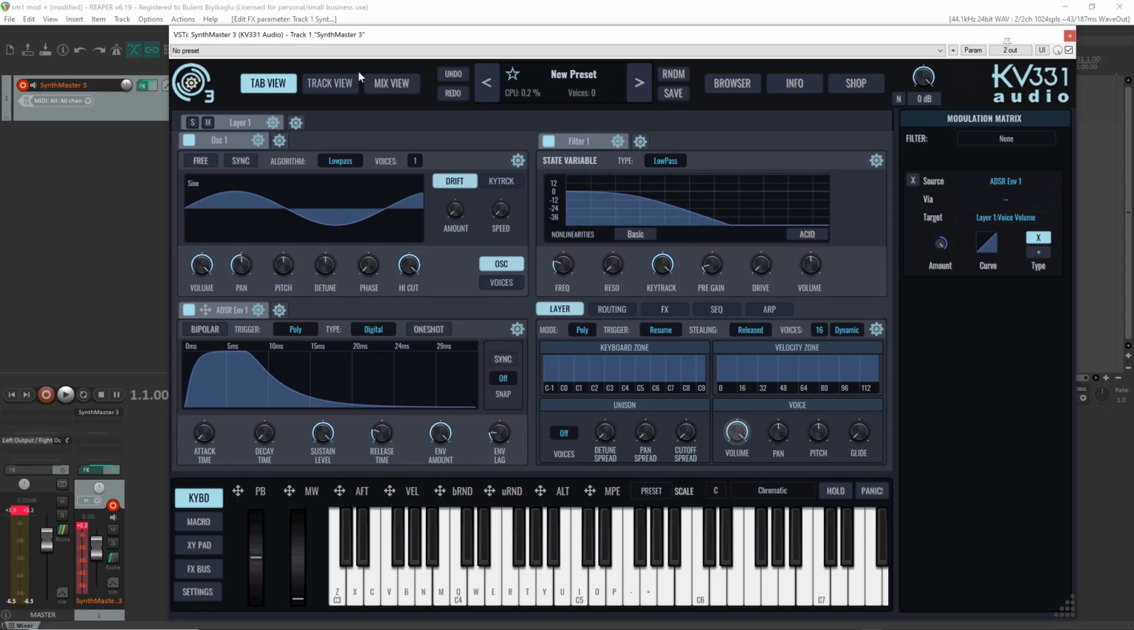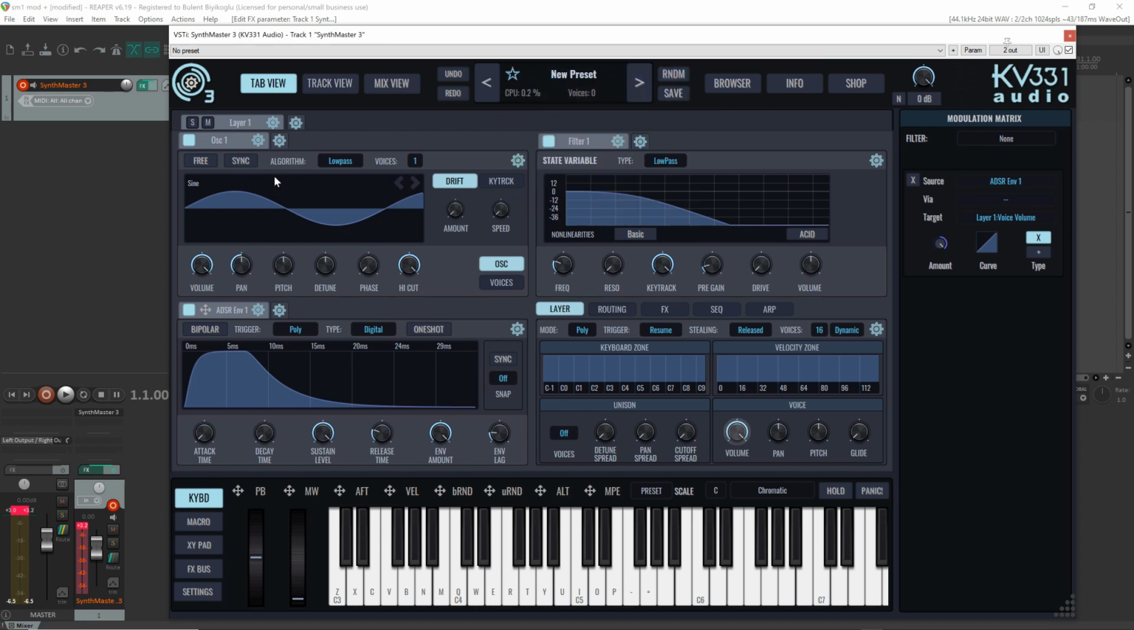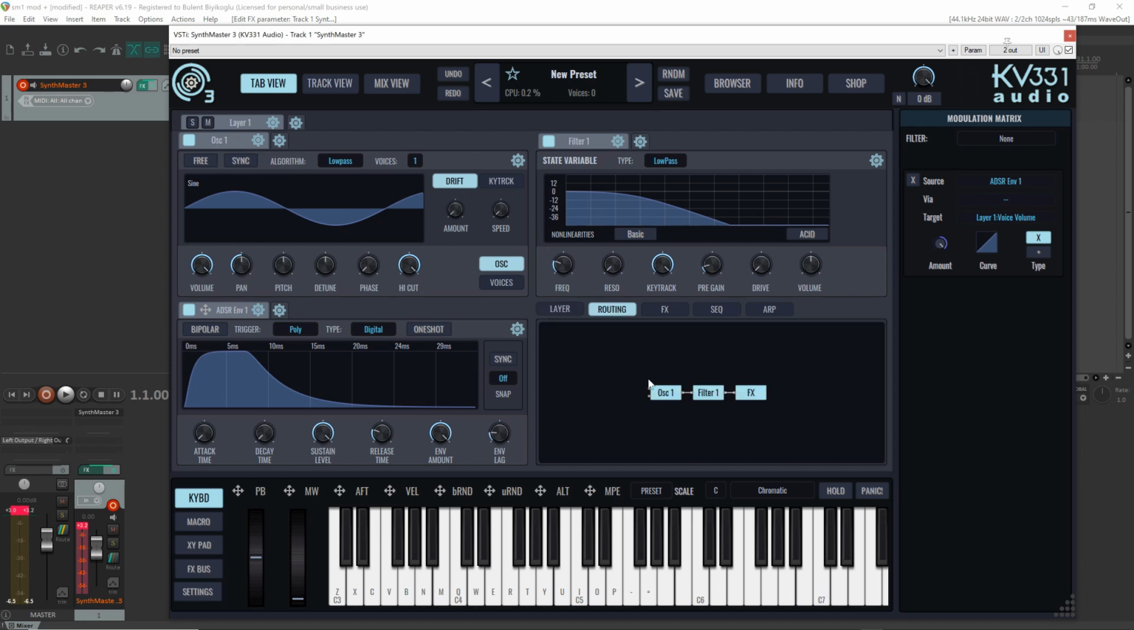Hi guys, in this video I'm going to talk about the oscillators in SynthMaster 3. Let's start off with the basic oscillator. Basically, when you init a preset in SynthMaster, you start off with a single layer preset, which is a basic oscillator, followed by a filter. Let's turn off the filter and play around with the oscillator.